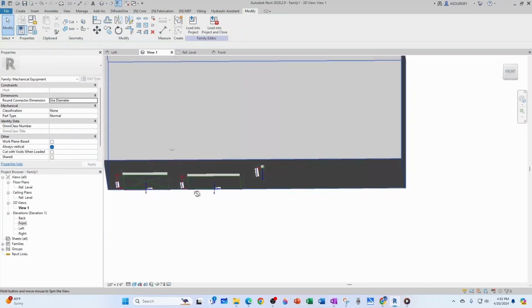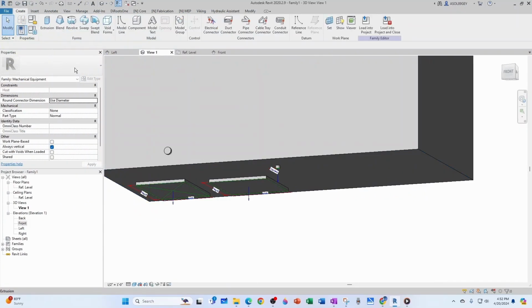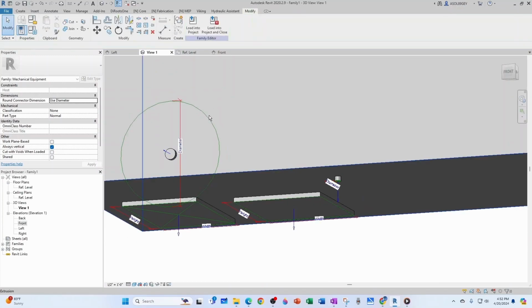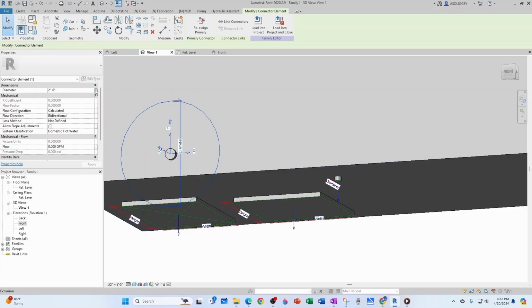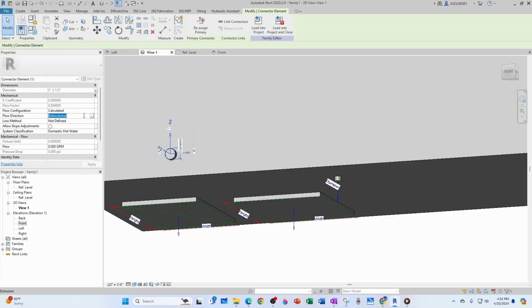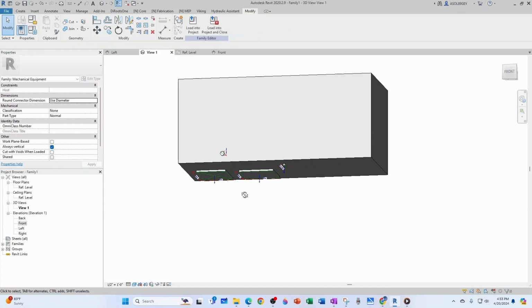And then finally, we go to our drain and we go create pipe connector. We select our face. We associate to our diameter, which is drain size. Click OK. The flow direction is out. And the system classification, some people use sanitary. In our case, we're going to use hydronic return for the same reason I told you before. And now we should be good to go.